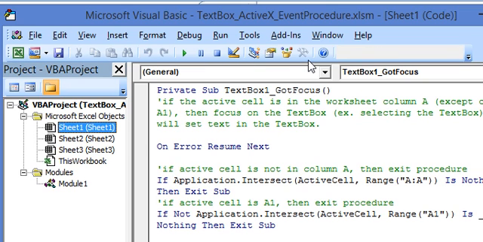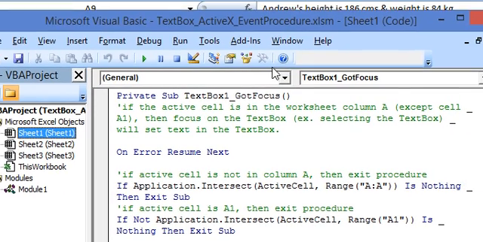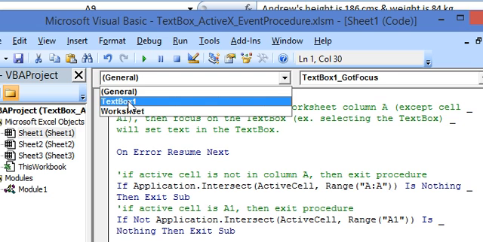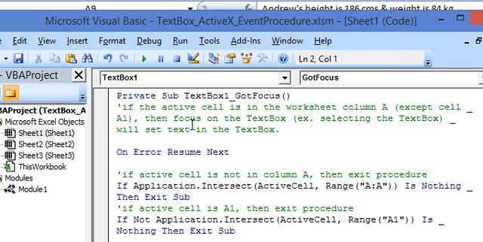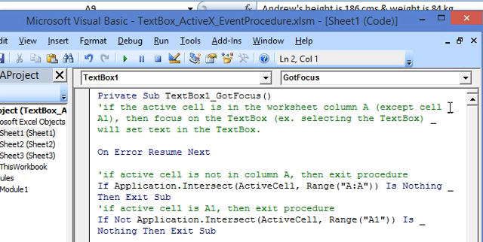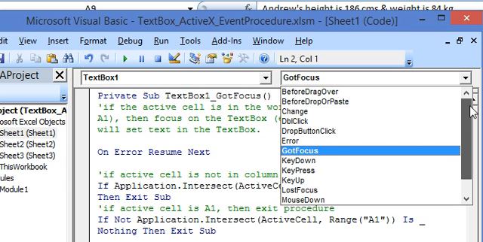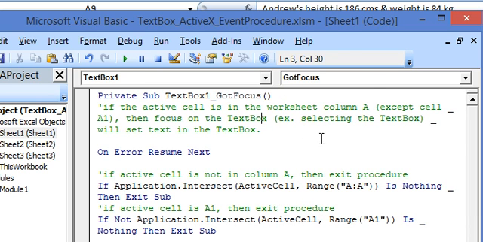On the top of the code module, there are two drop-down boxes. One on the left and one on the right. We can select the control, the text box 1, from the left drop down box. The right drop down will display all the events which are associated or supported by the selected control, that is the text box. Here we have the change event, double click, got focus, key down, and so on. Here we select the got focus event.